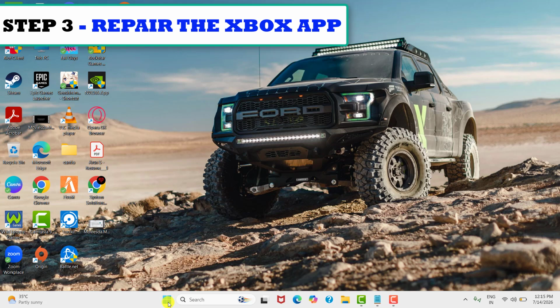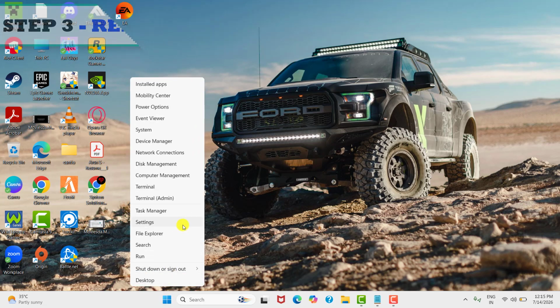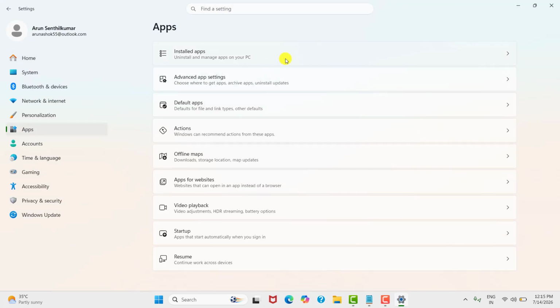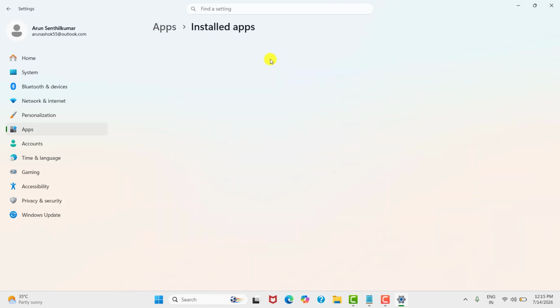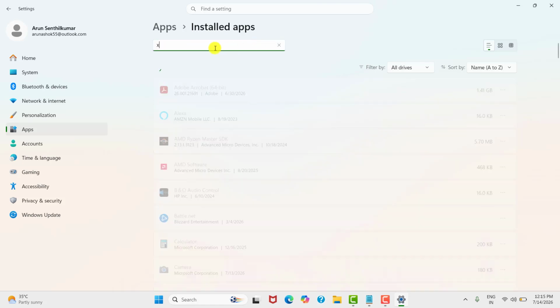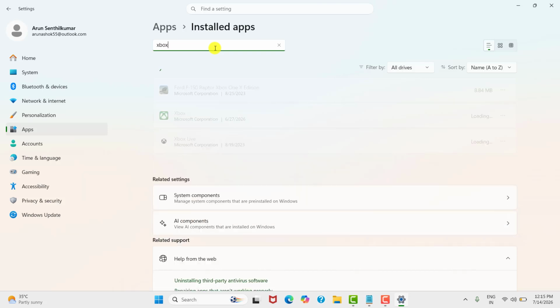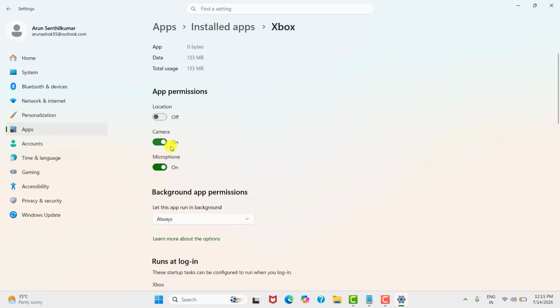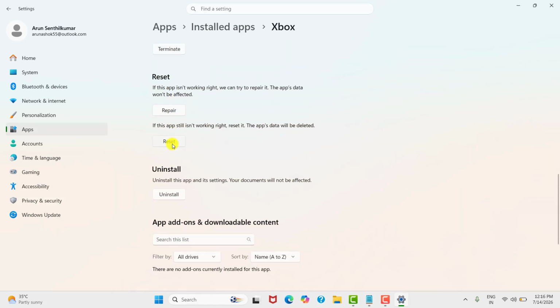So the third step is to repair the Xbox application. For that you need to enter into your settings. Over the settings you need to enter into the application and then installed apps. On the search bar, please search for Xbox. Enter into the advanced option and please scroll down. You may see repair and reset. Please do one by one.